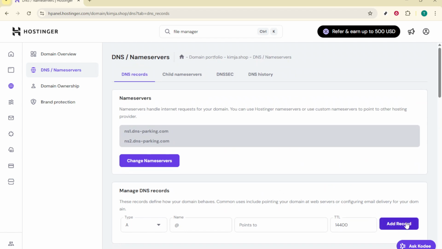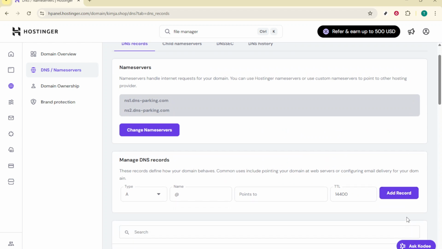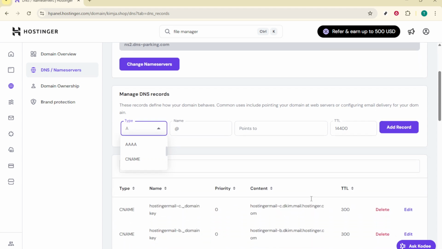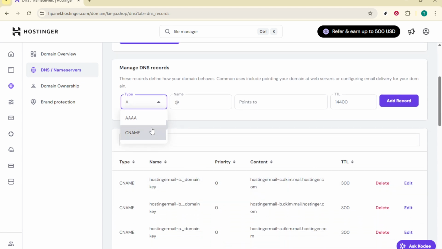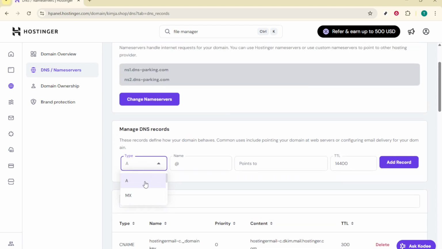From the Type drop-down menu, choose TXT. This type of record is typically used for verification and is what we'll need to confirm your domain ownership. Now, let's input the details provided by the service for verification. Starting with the name field for the main domain, you'll usually just enter the @ symbol. If this is for a subdomain, simply input the specific subdomain name.